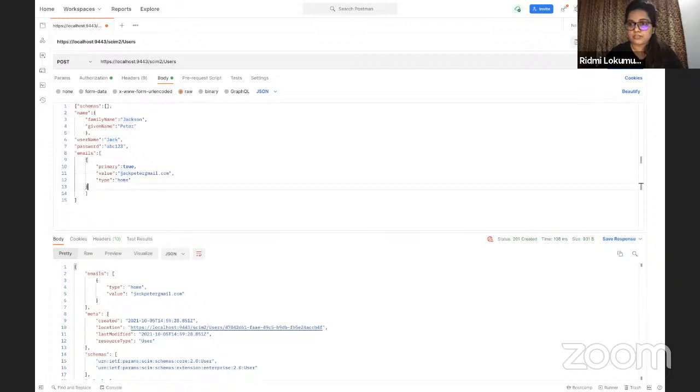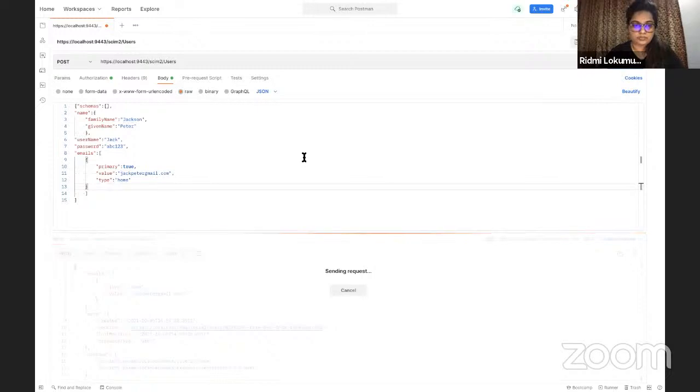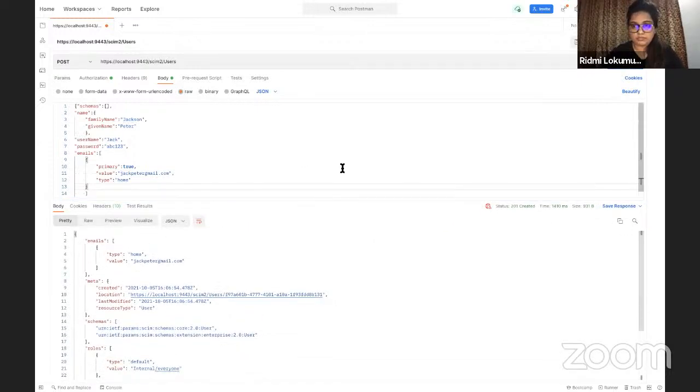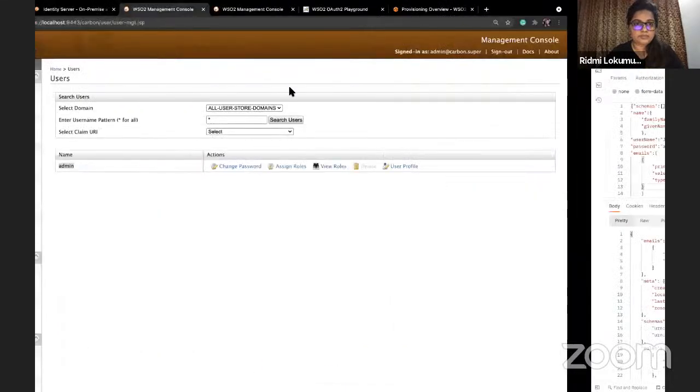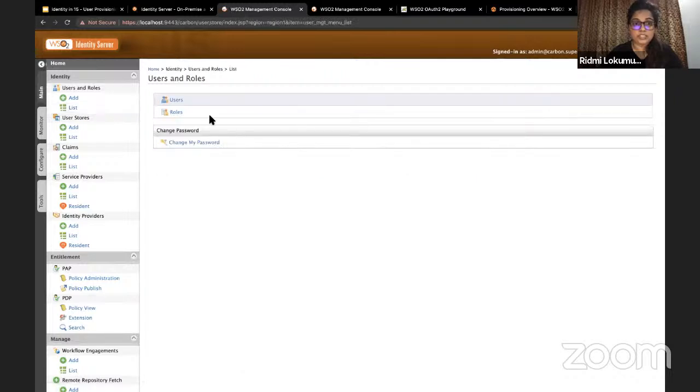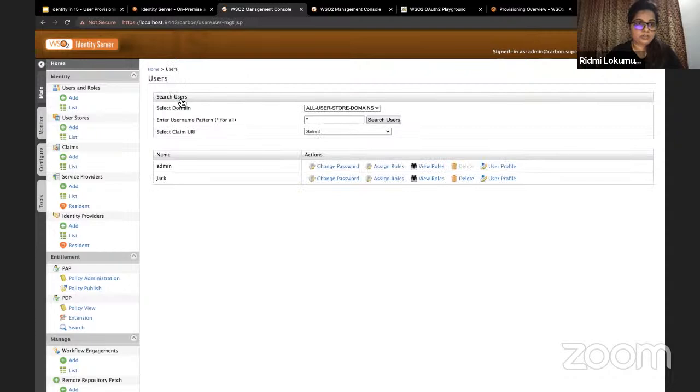Okay, so the request is success. Now let's go and check if our user Jack got provisioned in the identity server. Go to the user sections. Yeah, so the Jack user got provisioned by using the inbound provisioning. The Jack user got created in our internal external user store. So that's how we do the inbound provisioning.